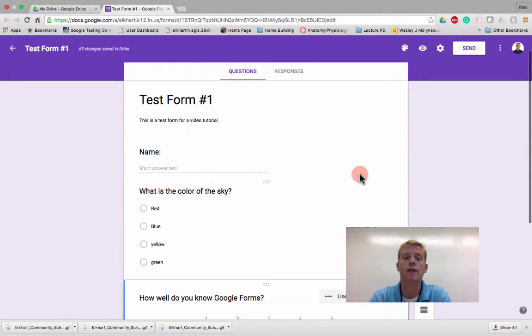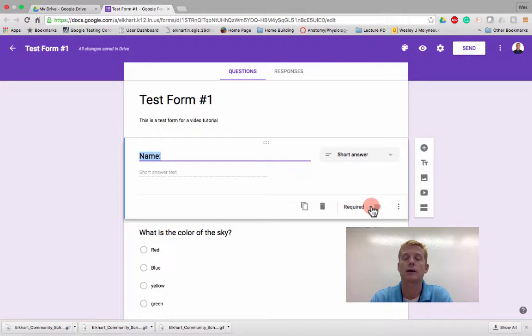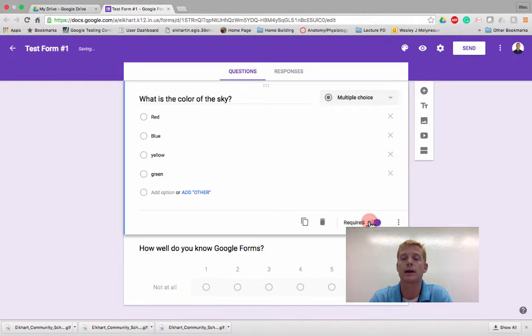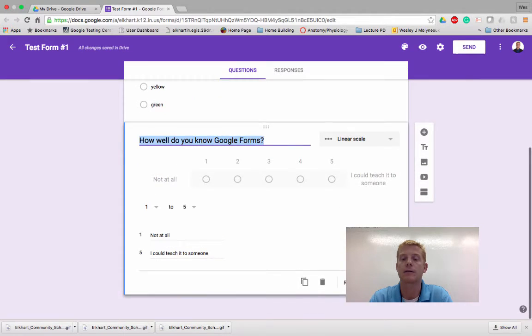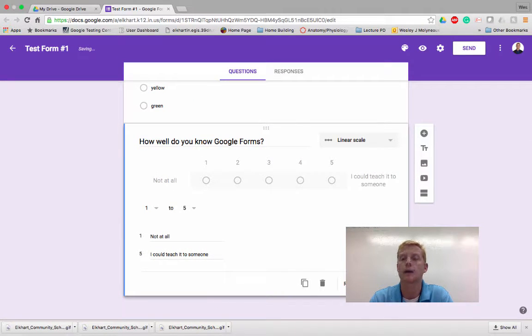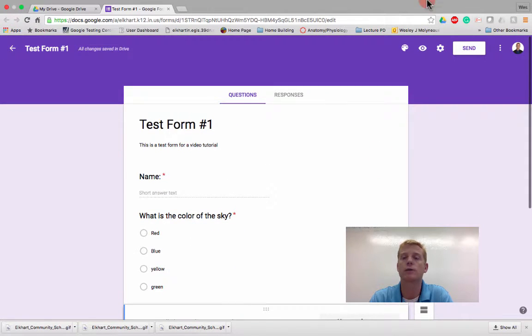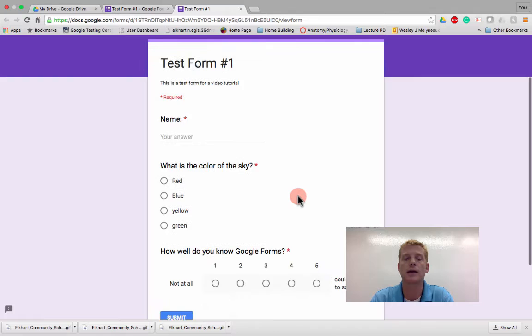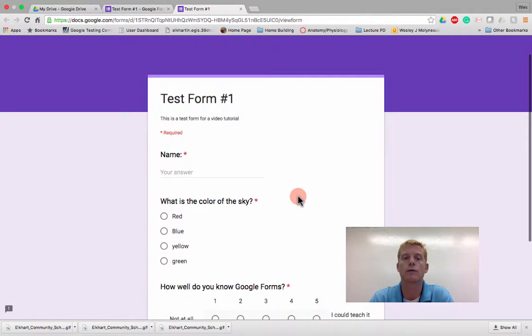Now, as you have your questions, you may or may not want somebody who's taking your form to have to answer a question before they submit. And if you do, you just go ahead and hit that required button right there. I come down here, hit the required button again. Come down here, open up the editing for this, go ahead and require that one. If you want to look at what your form looks like, we simply hit this preview button right up here. Go ahead and preview that form, and this is what it would look like if somebody got your form.